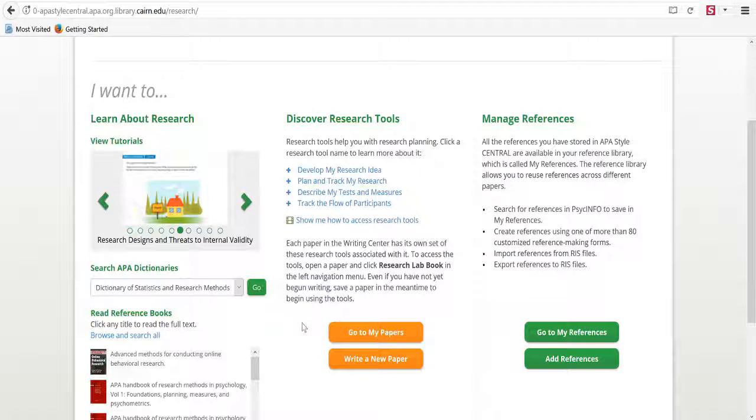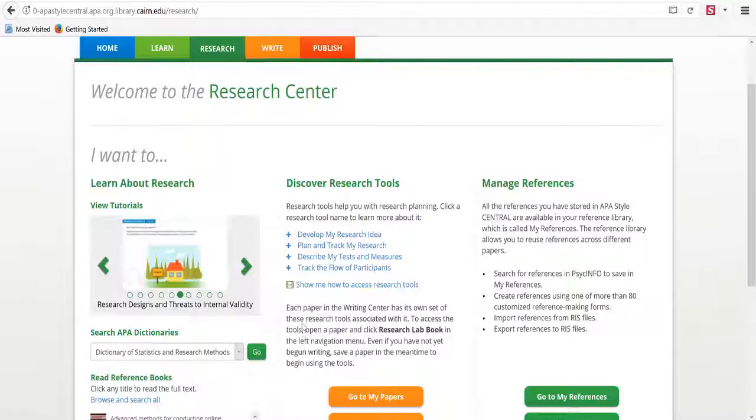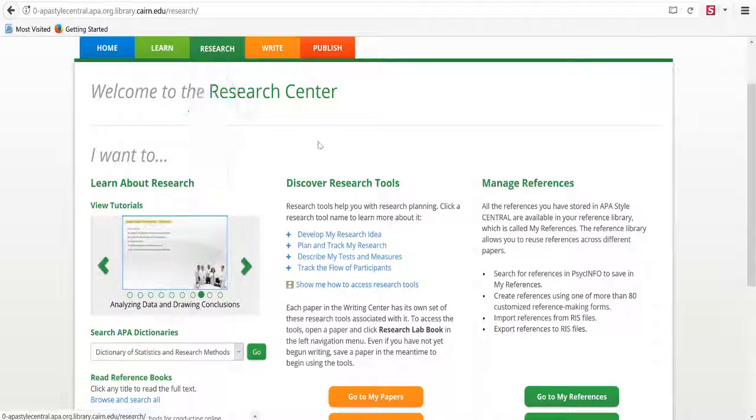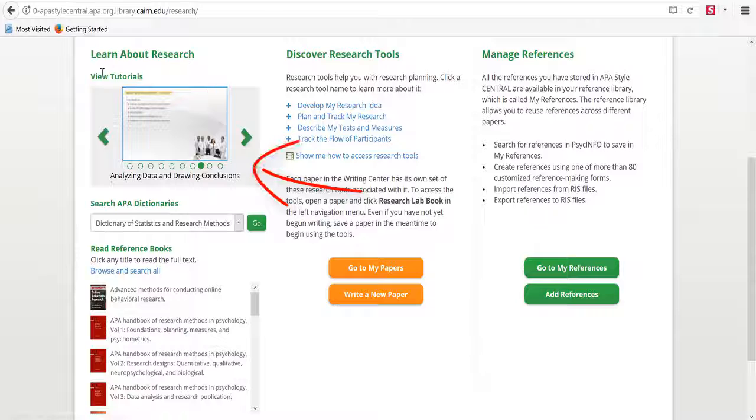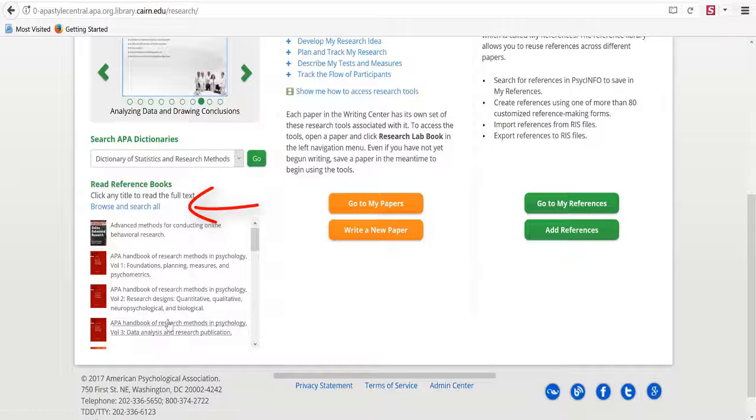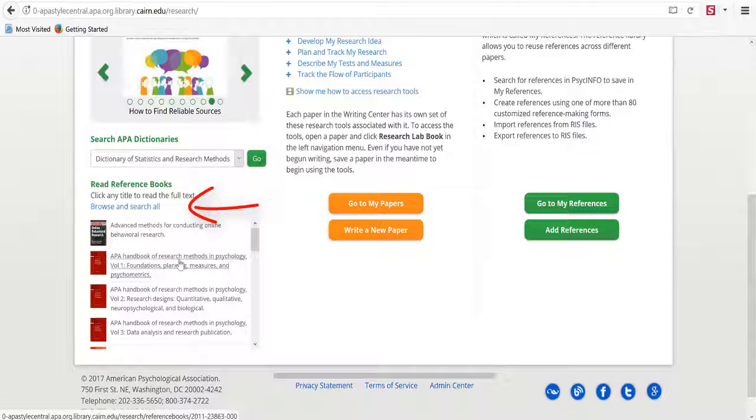Today's tutorial is going to go over the second part of the APA Style Central, which is the research aspect. So I showed you a little bit in Write that there was a tab for research, but there's also a tab at the top of the screen for research. So in Research Center, you have the ability to look at the tutorials. You have a number of different dictionaries that you can use, as well as reference books to begin your research process. So this would be the exploratory aspect of research.